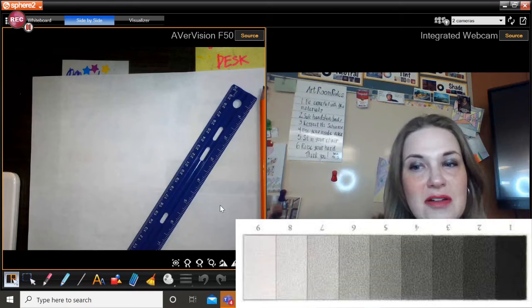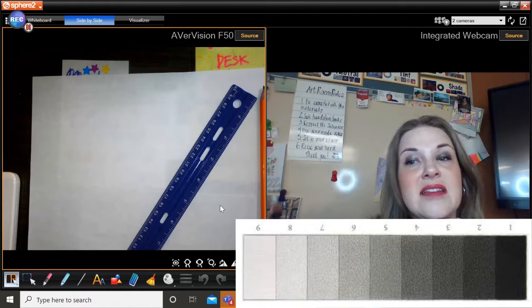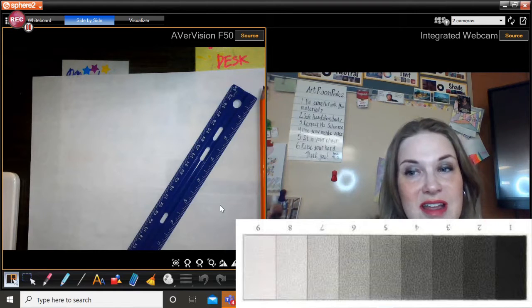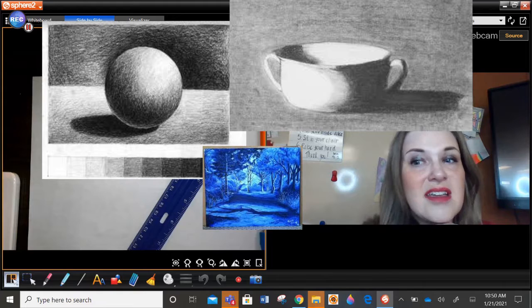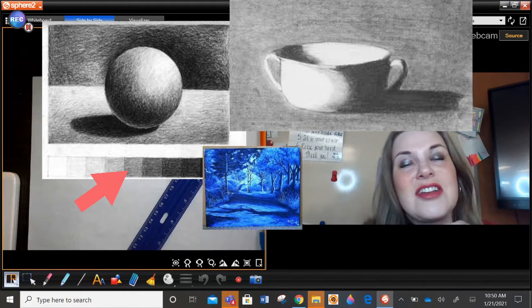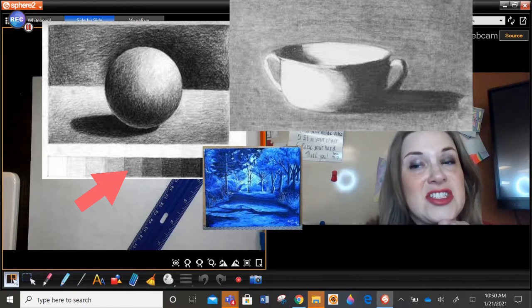And as you can see, it goes from very, very light to very, very dark. And the darker your shadows, the richer your value. So that is how a value scale works in art. And if you look at some of these pictures here, you can see that the artist used a value scale to add shadows. But we're not going to worry about adding shadows.